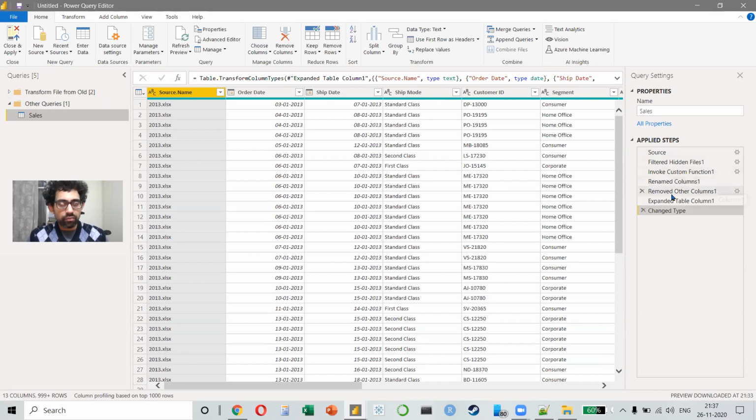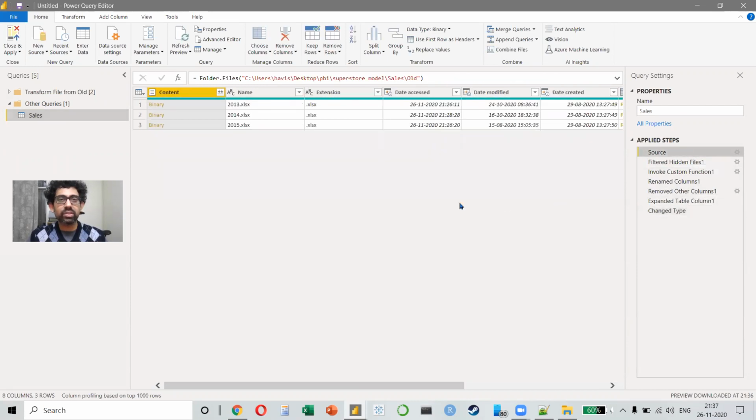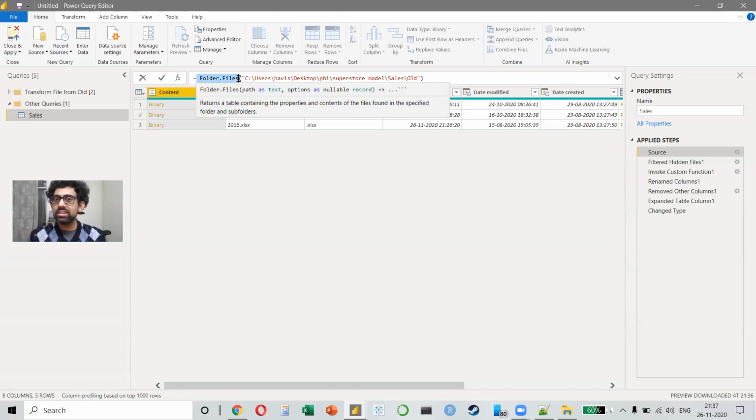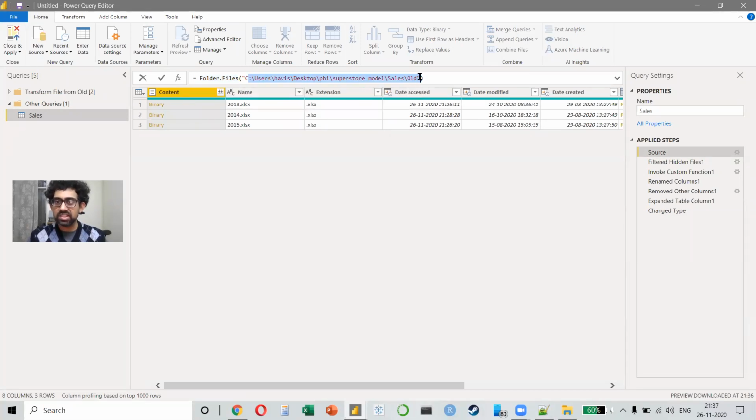1, 2, 3, 4, 5, 6, 7 steps. But when did I perform these steps? We did not do anything. What was the first thing we did? The first and the only thing, we selected a folder. That's it. So if you look at the first step, please look at the formula bar, everyone, Folder.Files. That means Power Query is going to a folder and is identifying all the files in that folder. And what is the path of that folder? This is the path. Makes sense? So the function is equal to Folder.Files.